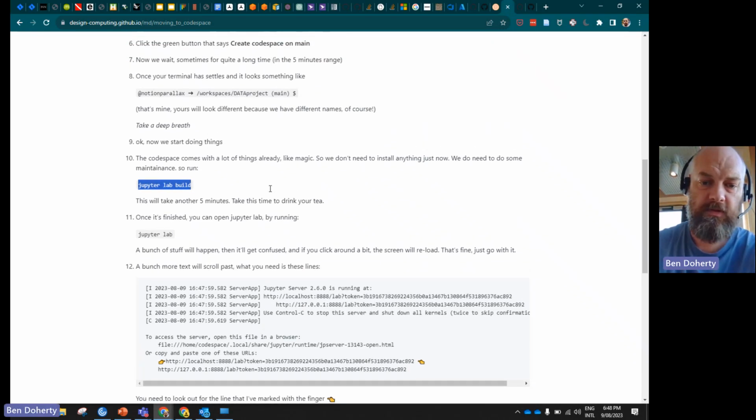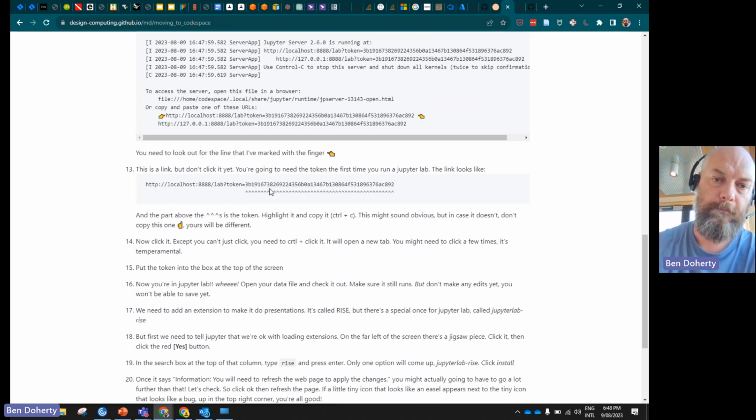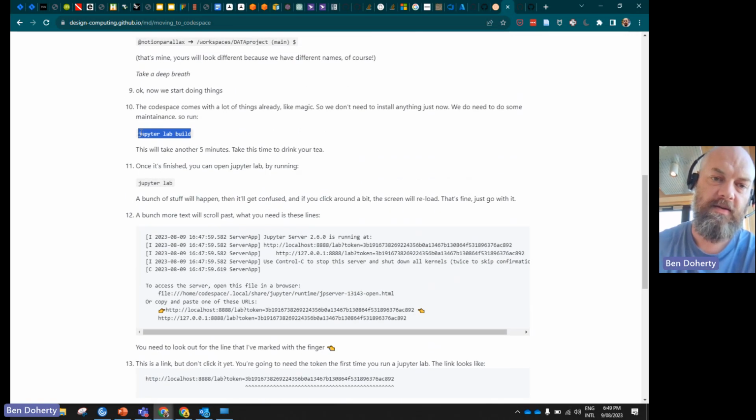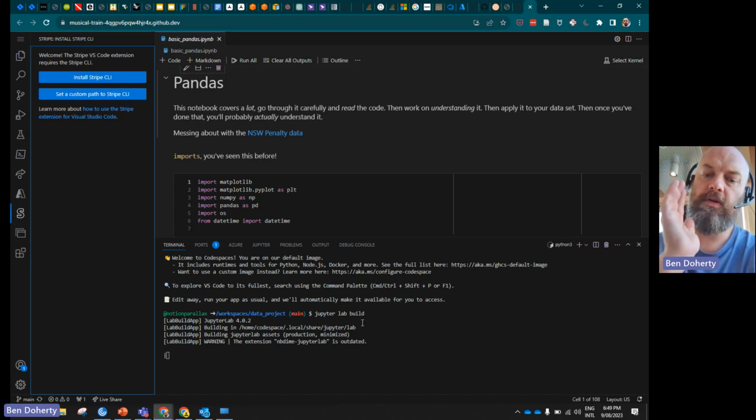All right. So you can read through all the rest of these instructions. So far, there's 27. I think there'll be a few more, but we're currently in the middle of step 10. Still going.